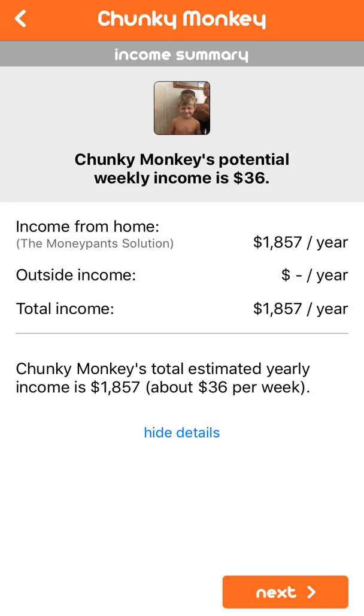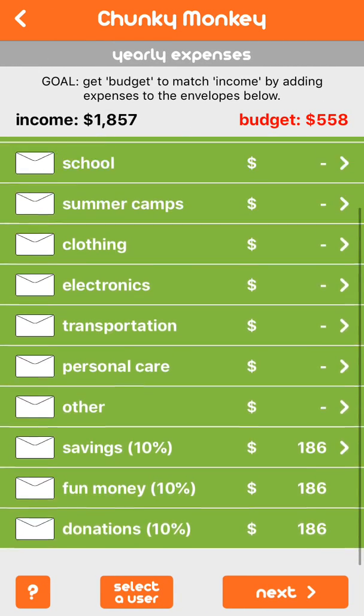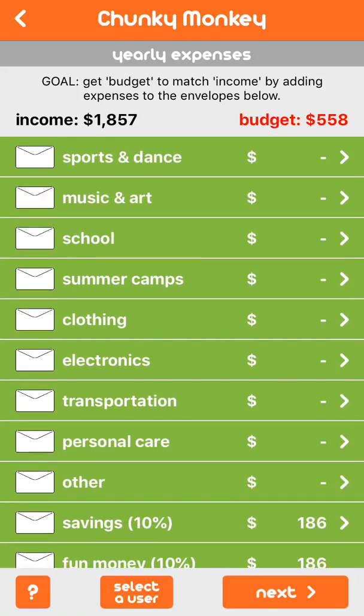But now he's going to have the opportunity to earn that and to spend it himself on the things that he wants, and we're going to talk about directed spending here in a moment too. So I'm just going to tap next, and here it is. It's so daunting. Oh my goodness, I have to do all these things. No, these categories are here to jog your memory.